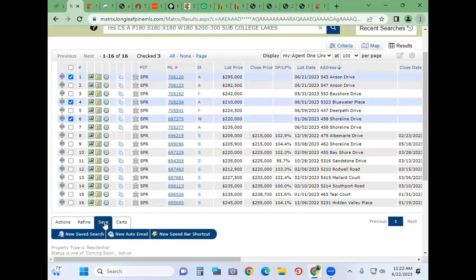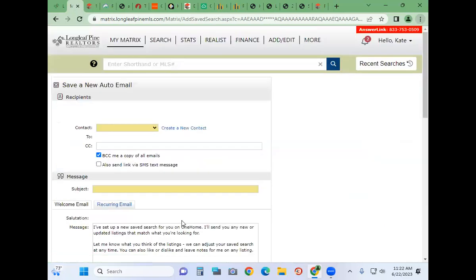So the next thing is, let's say, you remember the criteria that we had here. It's Fayetteville, $200,000 to $300,000. So this is how you start a saved search. If you knew that this was your investment criteria, you could have a saved search that you're watching, or you could start a new auto email. Let me do this here. So I have nothing selected, just my criteria, new auto email.